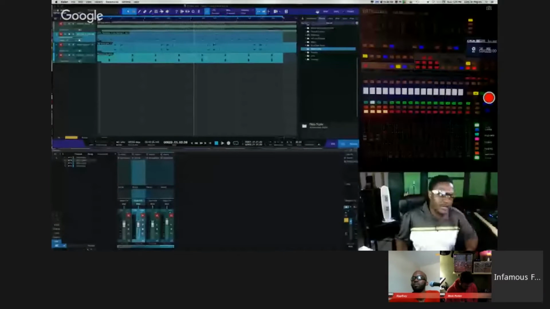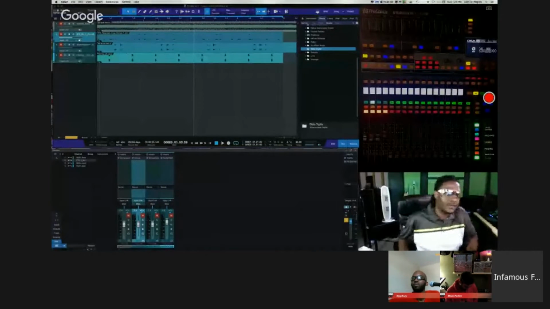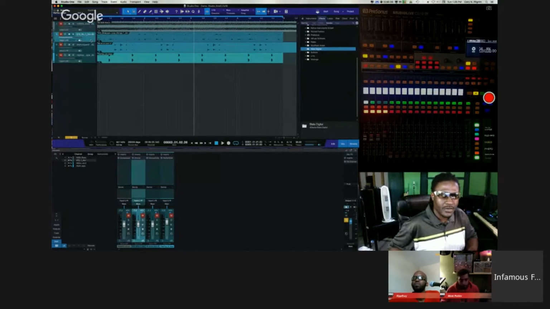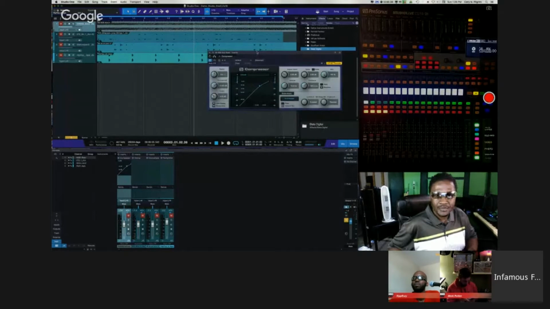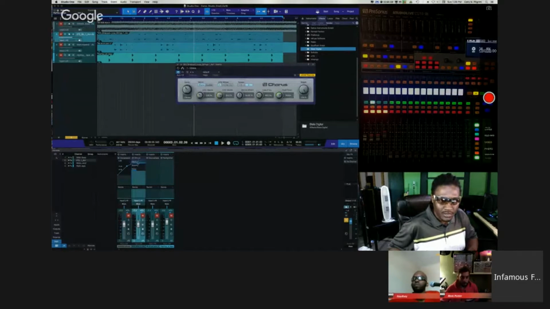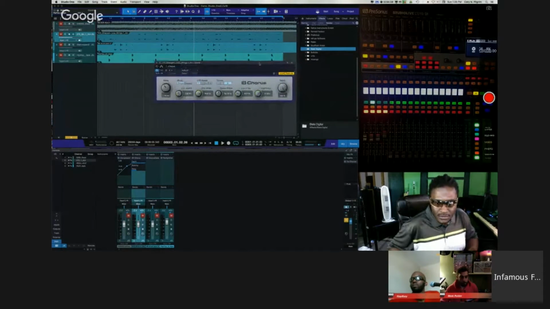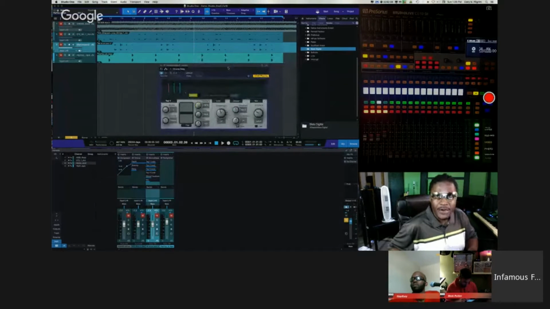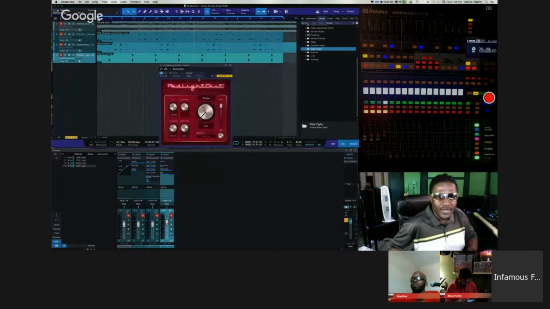So I set up a few tracks here, and I'm basically going to start with the plugins first. I'm going to talk a little bit about the compressor. I'll just bring it up so you know what it looks like. Talk about the compressor, the chorus right there, the groove delay right here, and the red light distortion.